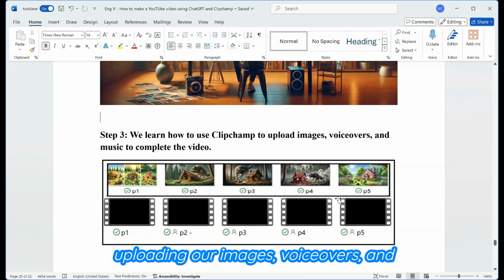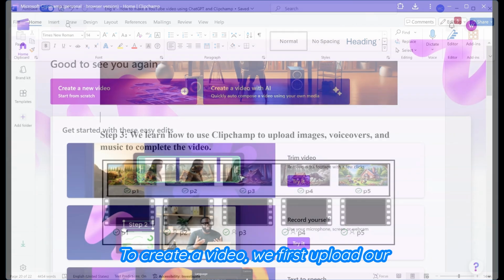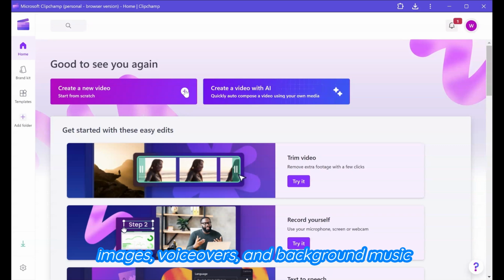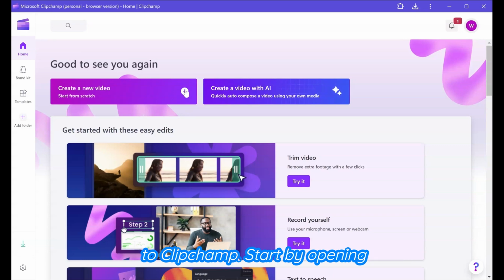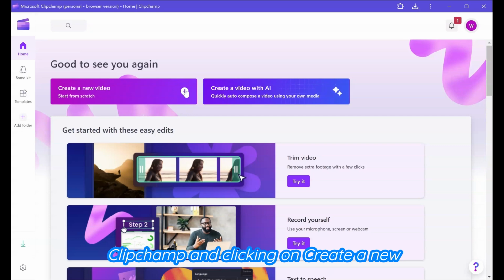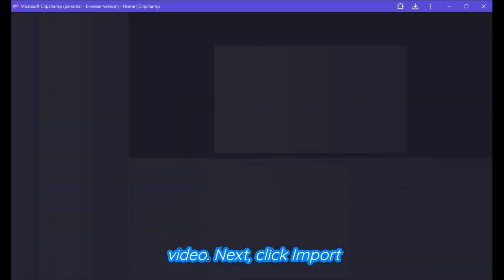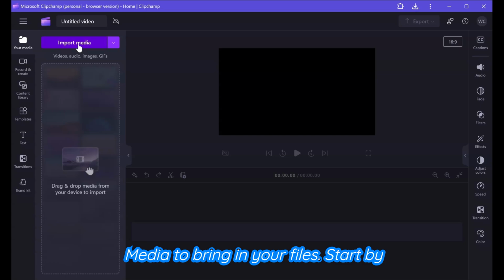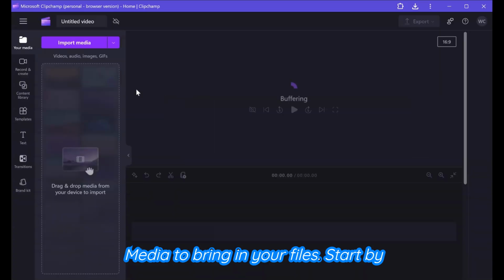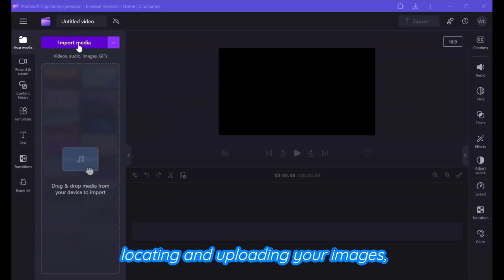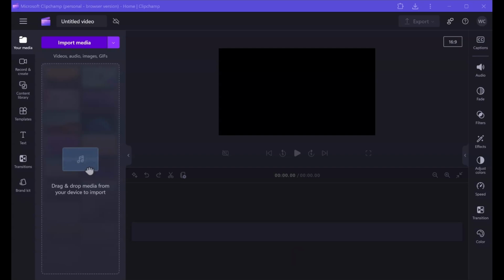Let's begin by uploading our images, voiceovers, and background music to Clipchamp. To create a video, we first upload our images, voiceovers, and background music to Clipchamp. Start by opening Clipchamp and clicking on Create a new video. Next, click Import Media to bring in your files. Start by locating and uploading your images, followed by your voiceovers.